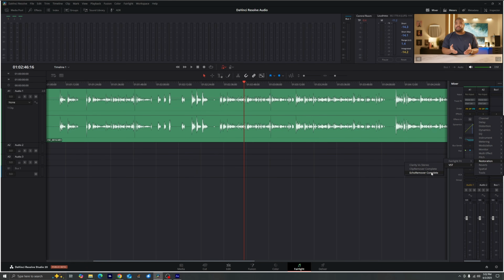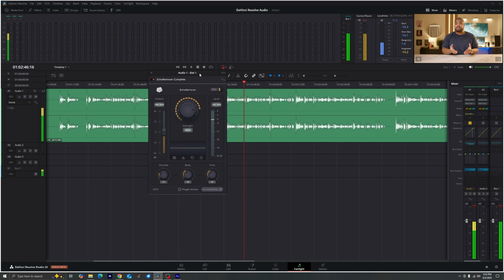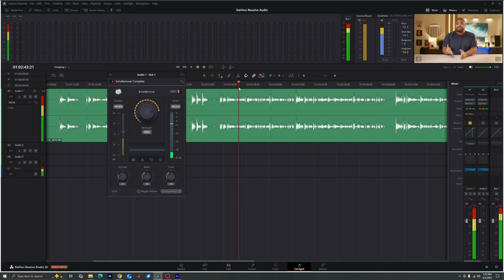Now, this is my favorite plugin because watch the magic that this is going to do off the bat. The one thing about this plugin is that it does give it a little bit of a delay when you start, but let's just go ahead and play and see what it sounds like.